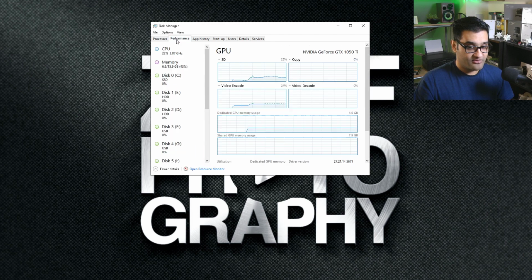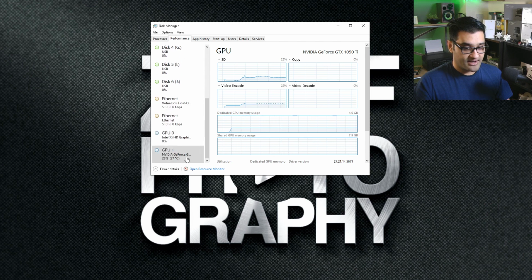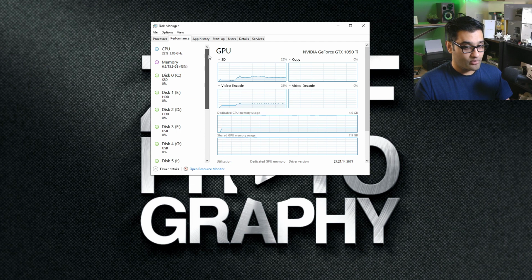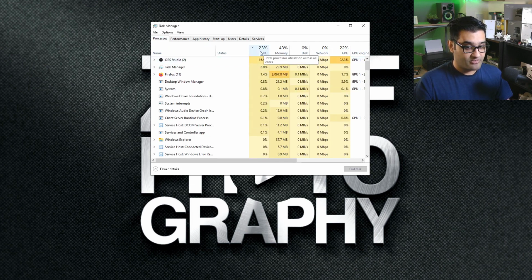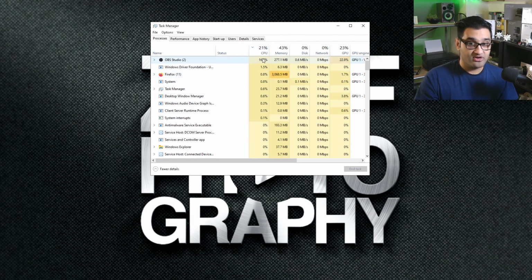So you'll see here, performance, CPU, 22% CPU usage. And my GPU is right down here, is 23%. If you're doing a live stream or an OBS recording and that CPU usage is really high, if that number is really high, that means your computer's not coping with it.